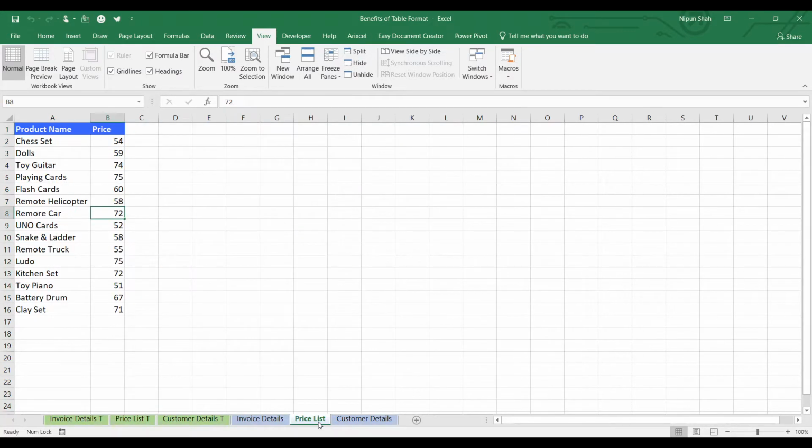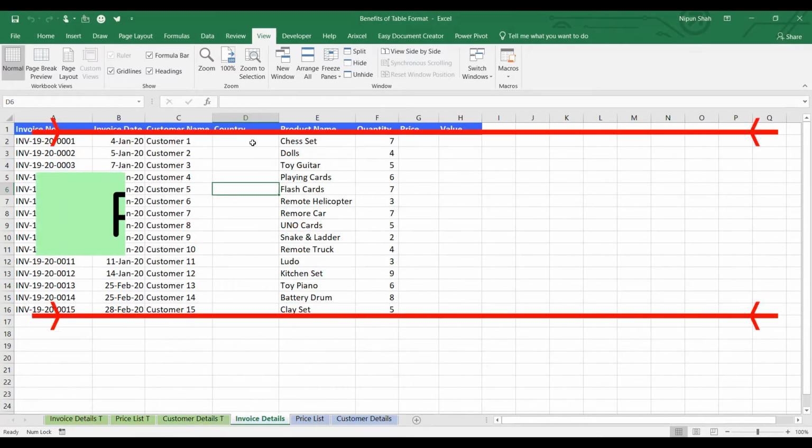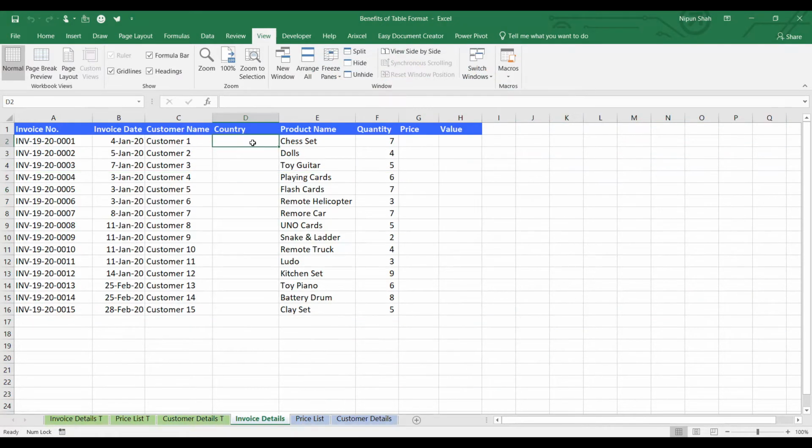In the price list sheet, I have mentioned the prices of every product. And in the customer details sheet, I have mentioned the country and the phone number of the customers. Here I will bring up the country and the price by putting a VLOOKUP formula.